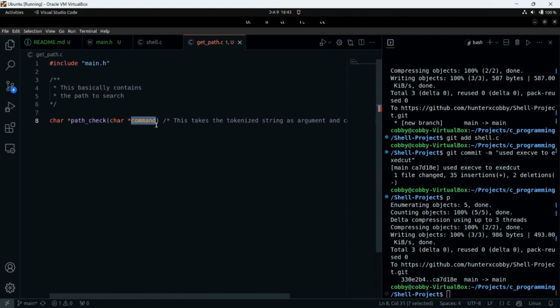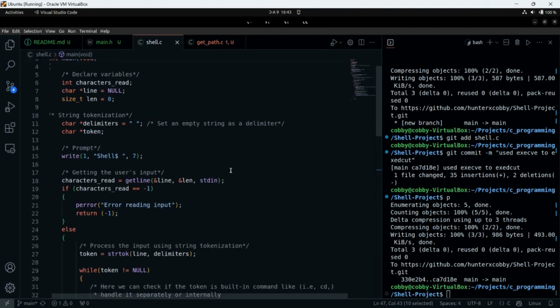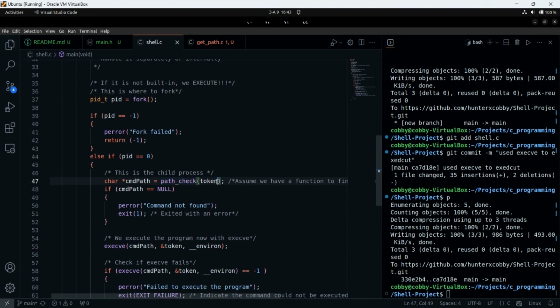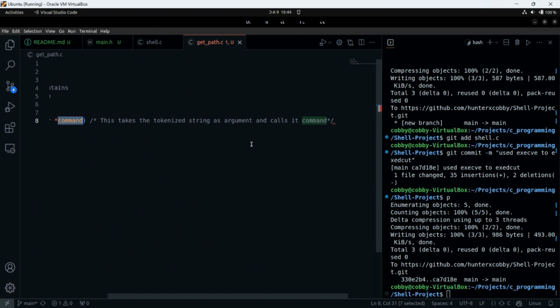Yes, that's the right thing to do, because we want to check the input. We take the token here, we pass it to this function, path check, and then path check takes the user input and loops through the directories to find it. So basically, I think this is correct.